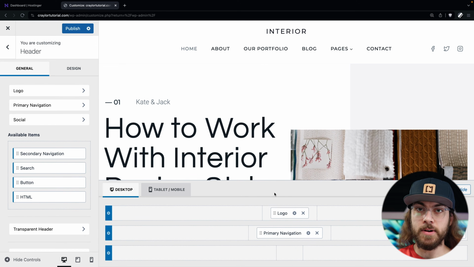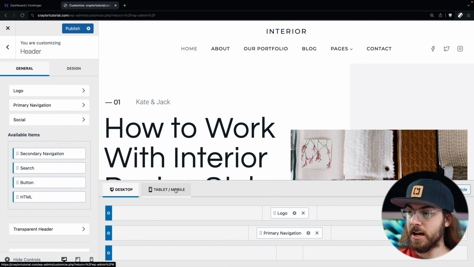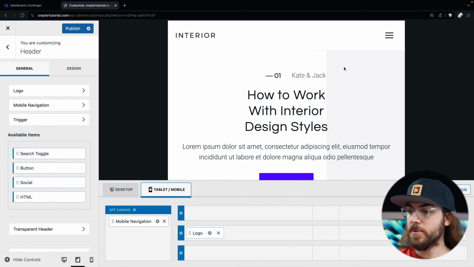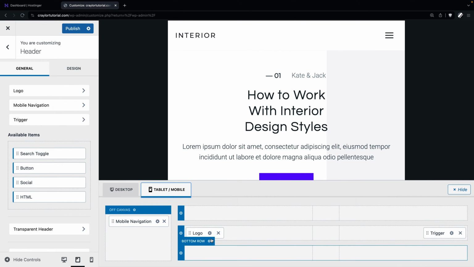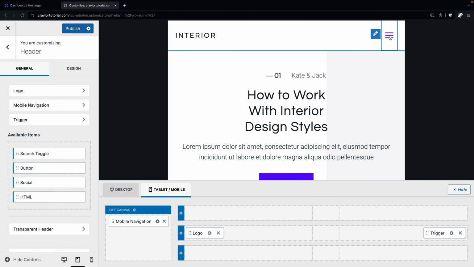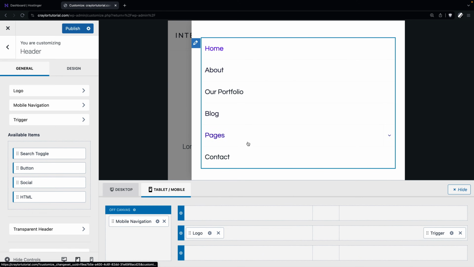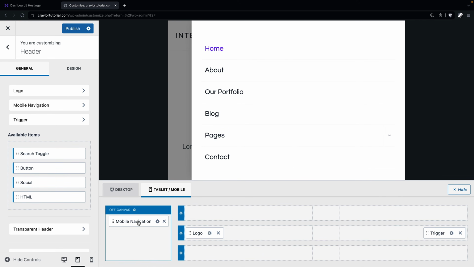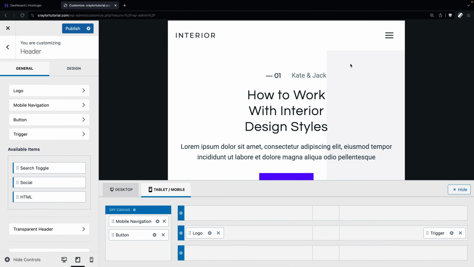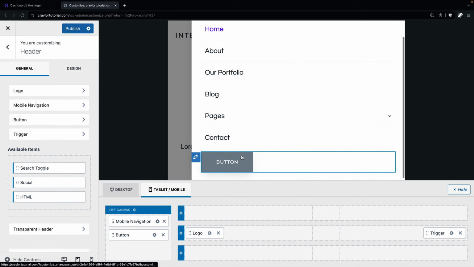Now, one thing I'd like to point out is that there is a separate menu layout for mobile. So if I click tablet/mobile, we're able to see what that looks like. We have our logo on the main row, and then our trigger, which is our hamburger menu. I can click the trigger and we get this mobile menu right here. That's this that says off canvas and mobile navigation. So if I wanted to, I could add a button to the off canvas section. That's going to update it, and that will be below our menu.